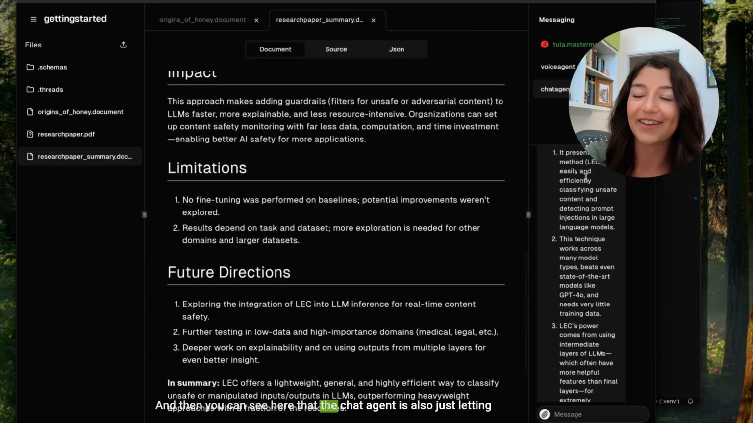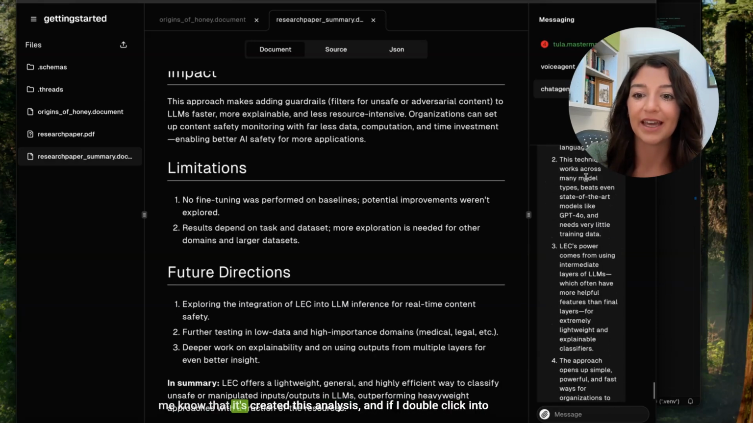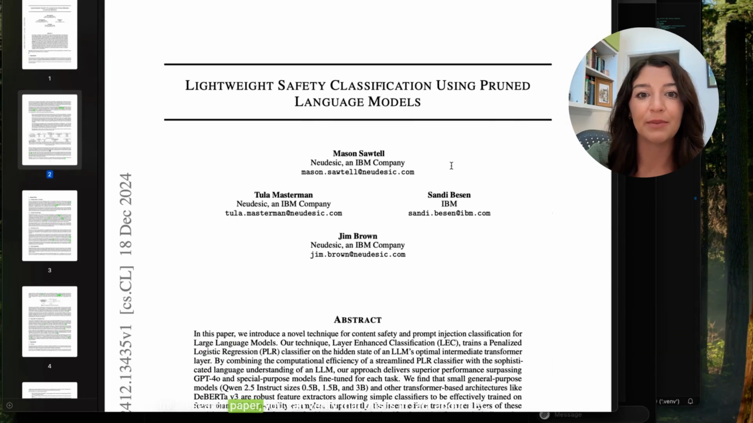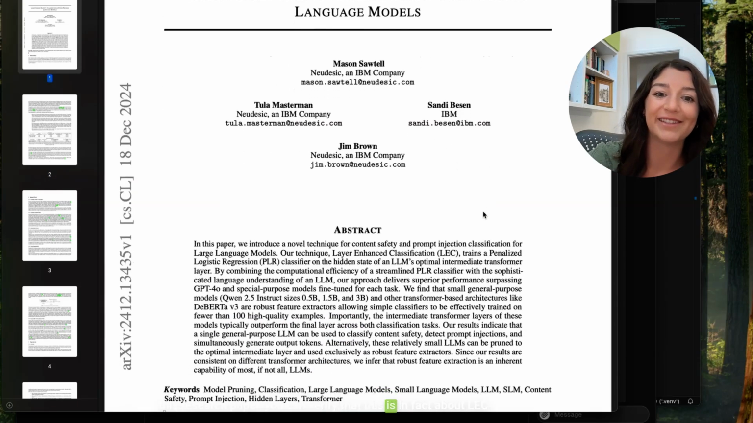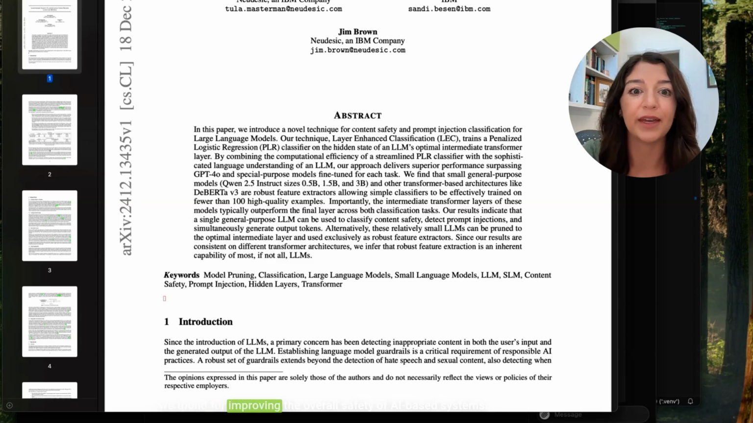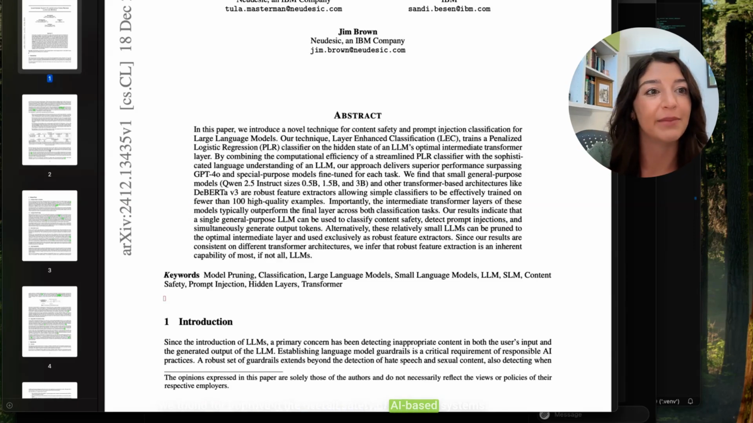And then you can see here that the chat agent is also just letting me know that it's created this analysis. And if I double click into this research paper, you can verify that this is in fact about LEC, or layer enhanced classification, which was a technique that we found for improving the overall safety of AI-based systems.